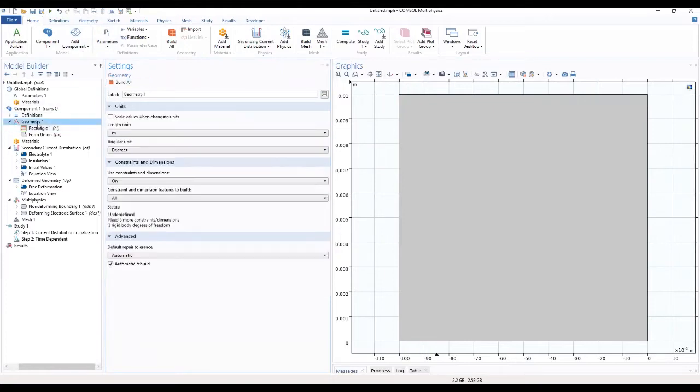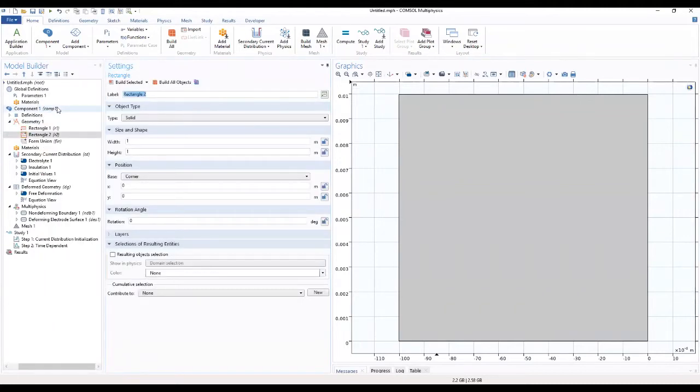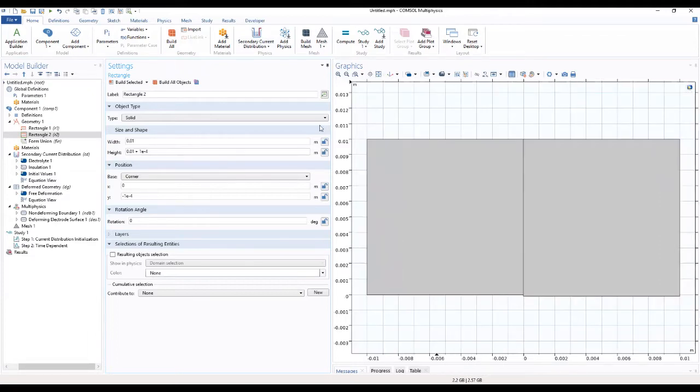We go on to add another rectangle to our work, where we also make the width 0.01. Our height should be this plus a little change. We want to add a little change to our work, so 1, -4. So we just want to make a little change to the height, and also to the position as well, which we go on to build selected, as you can see. So we have built our geometry.